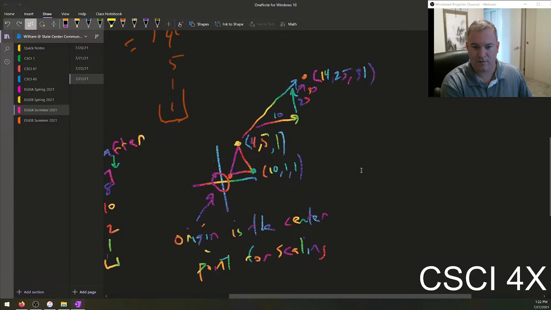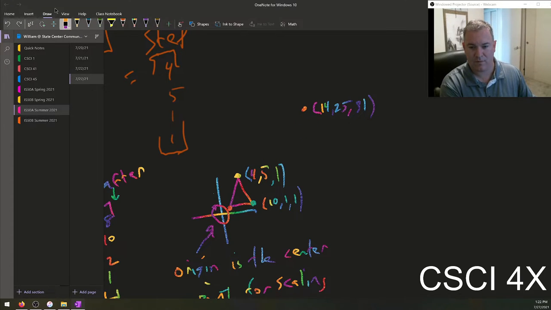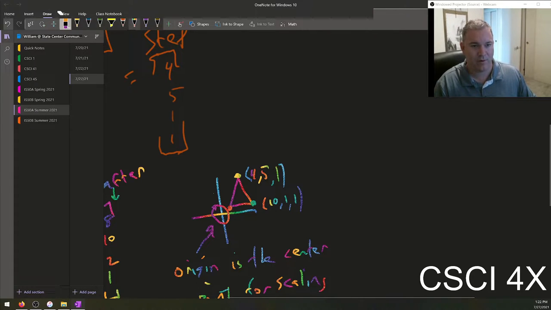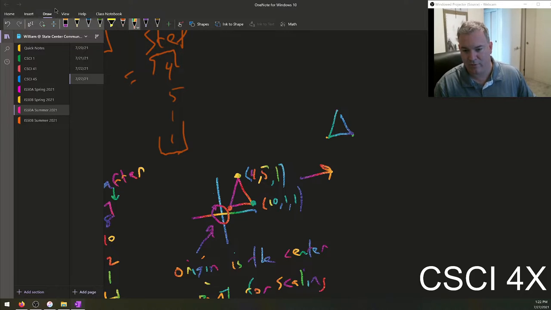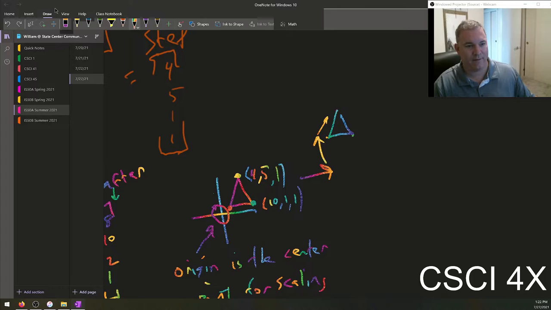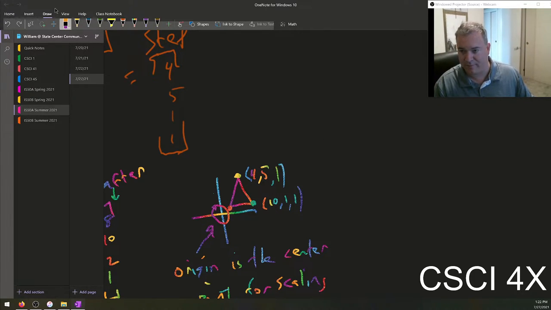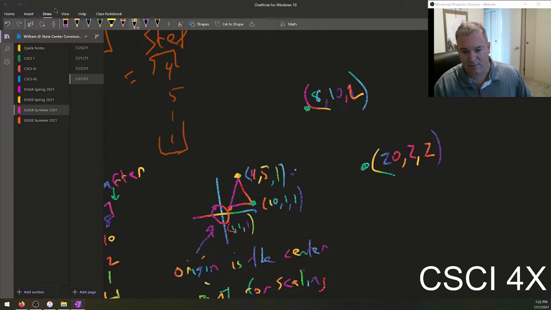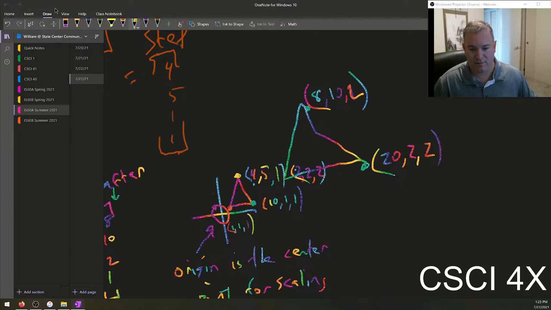So rather than moving the triangle, as happened before when the triangle would just move this way, when you scale it, all the numbers are going to double. You've got 3 points on the triangle: 1, 1, 1, 10, 1, 1, and 4, 5, 1. All three of those are going to double. So it's going to move to 8, 10, 2, and that's going to be 20, 2, 2 here, and 2, 2, 2 here. And so what you're going to see is that the triangle stays the same shape, but it gets twice as big. So the thing expands by a factor of 2. That's scaling.